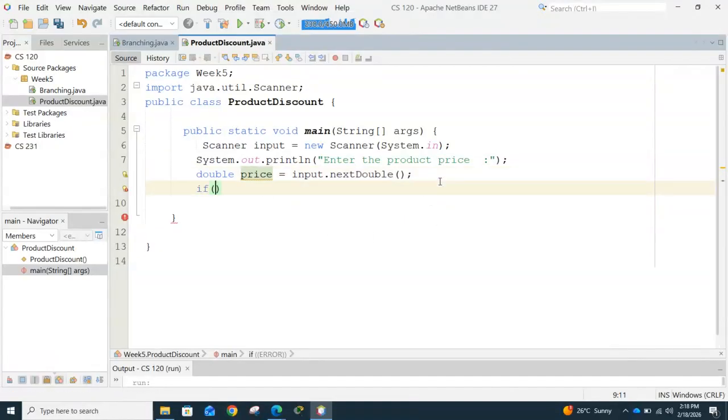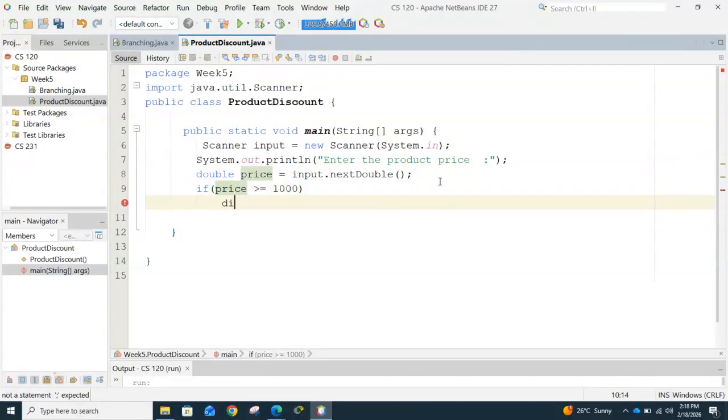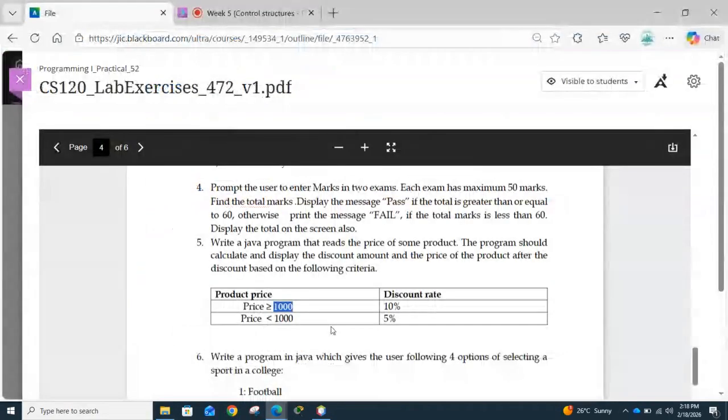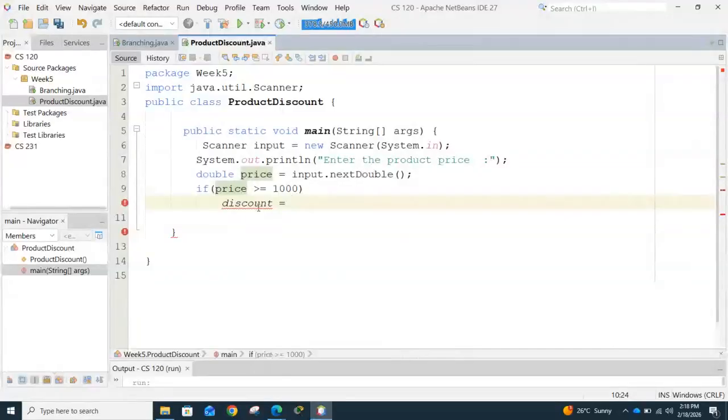Now if the price is greater than or equal to 1000, what is the discount? Now I want to calculate the discount here. Discount equal to, what is the discount here? It says the discount is 10%. It says calculate and display the discount amount. Then the discount is the price multiplied by 0.1, 10%, right?